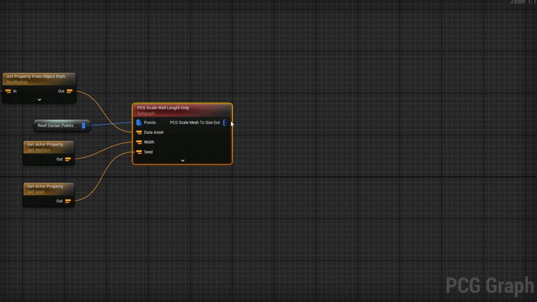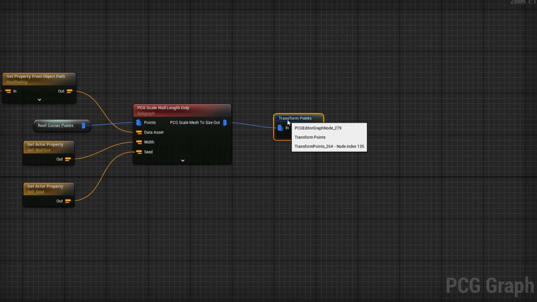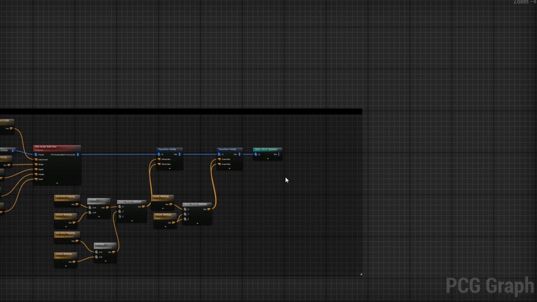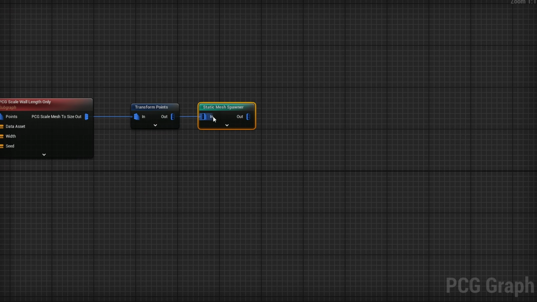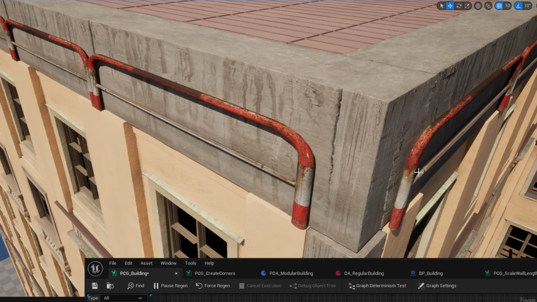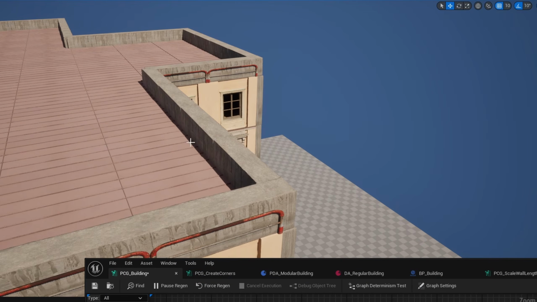So let's go ahead and add ourselves an extra transform points here. And then we're going to go ahead and spawn the mesh. I'll go ahead and just duplicate the static mesh spawner with the set by attribute here and plug this all the way through. As you can see immediately, it is in the wrong position. We want to push it inwards and possibly a little bit up.